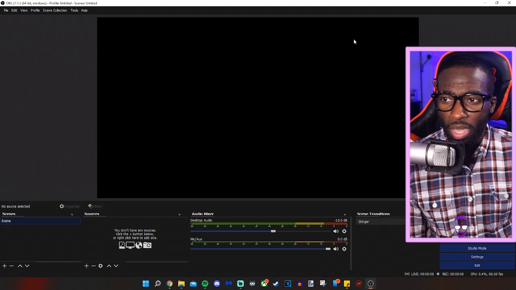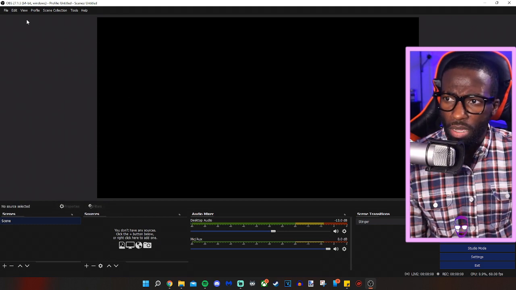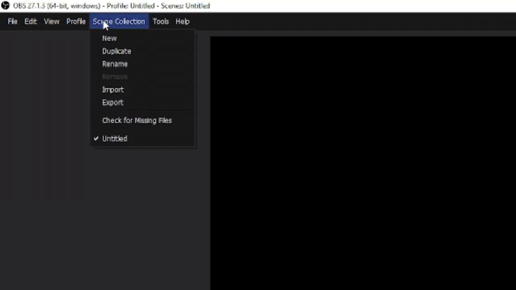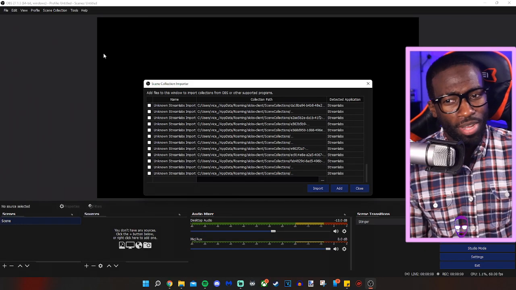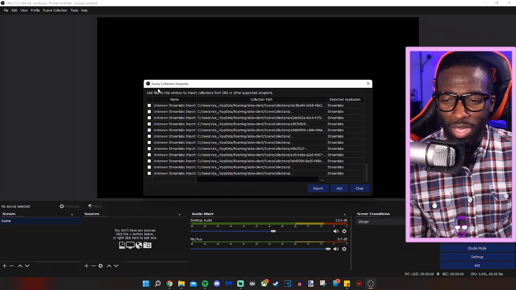So here we have OBS and what we're going to do is click on scene collection and then we are going to click on import. Now, I have not done this step. Again, this is what I made clear in the intro, so hopefully this works.